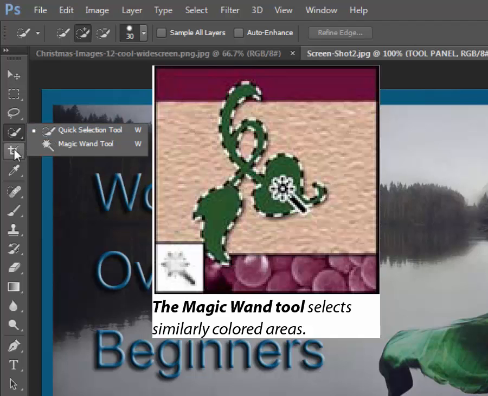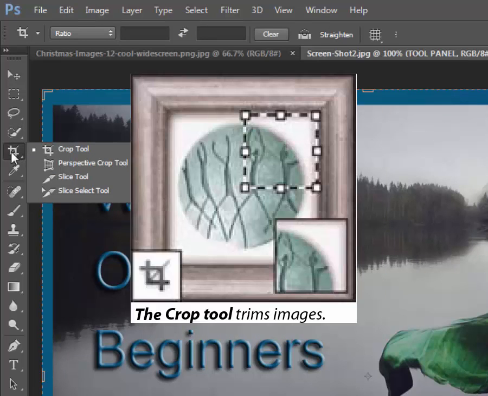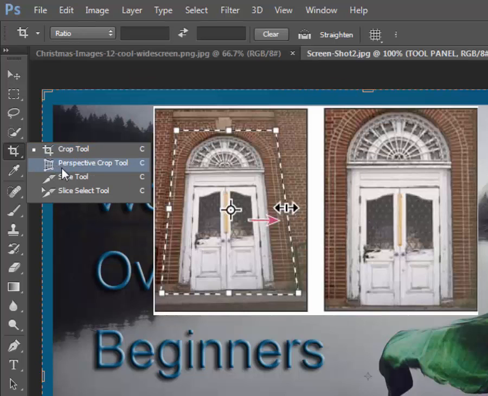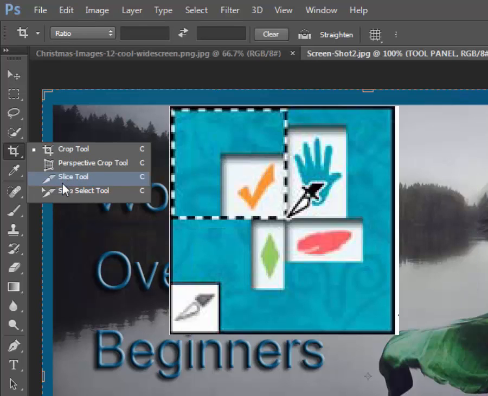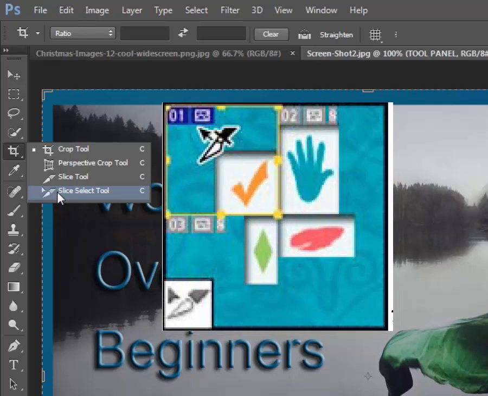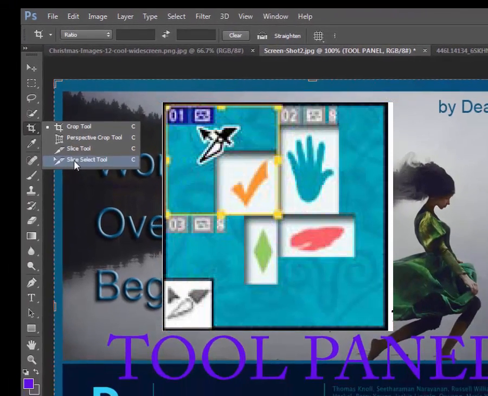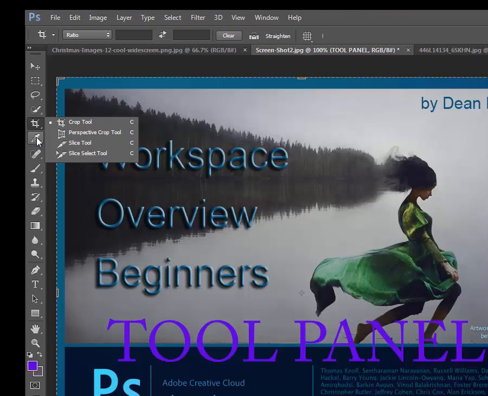We now go on to the crop tools. The crop tool trims images. The perspective crop tool allows you to correct perspective distortions. The slice tool creates slices, and the slice select tool selects these slices and makes further adjustments.